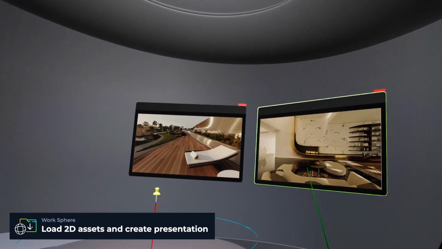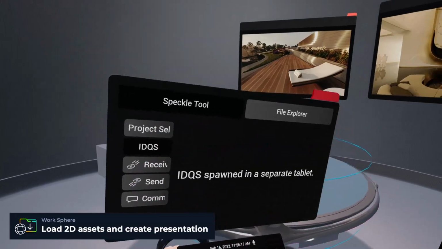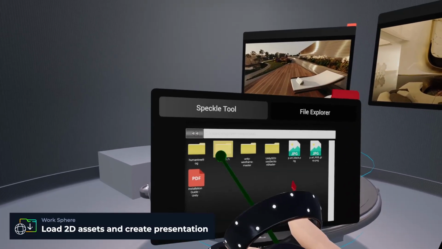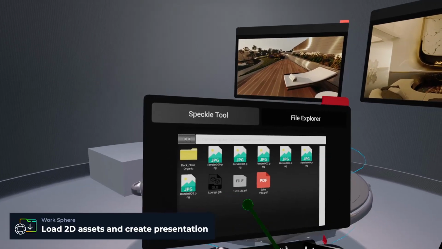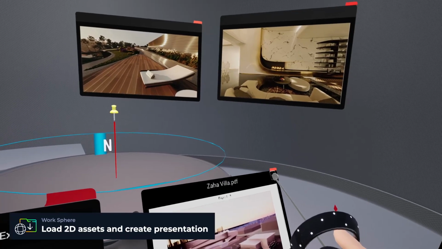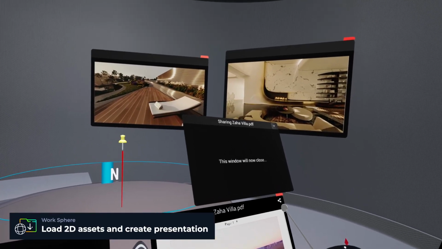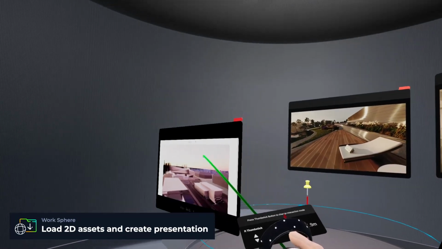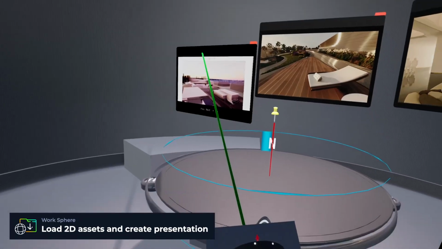Using these tools, images such as conceptual sketches or site photographs can be imported and displayed in the current worksphere. Users can also import PDF files. All of these 2D assets can be moved, scaled, and rearranged within the space to create immersive 3D presentations.